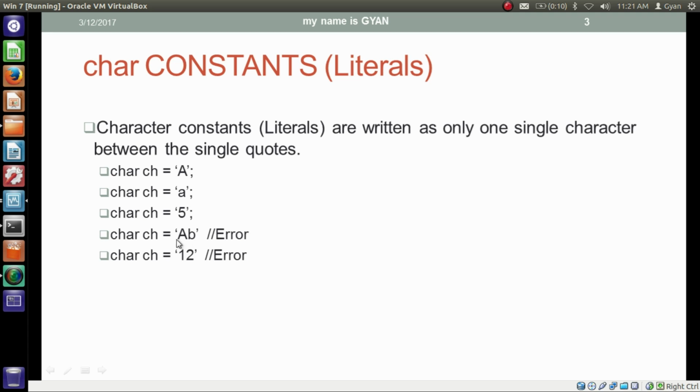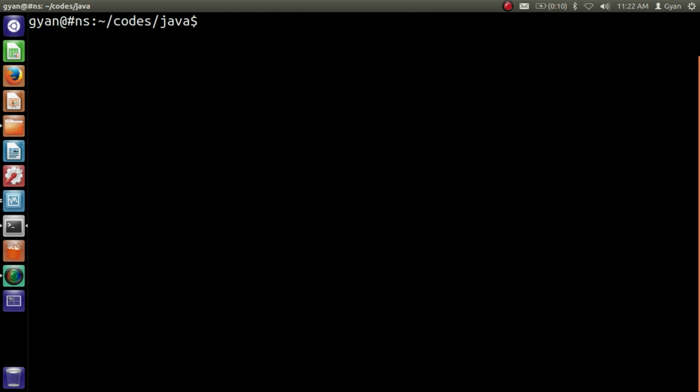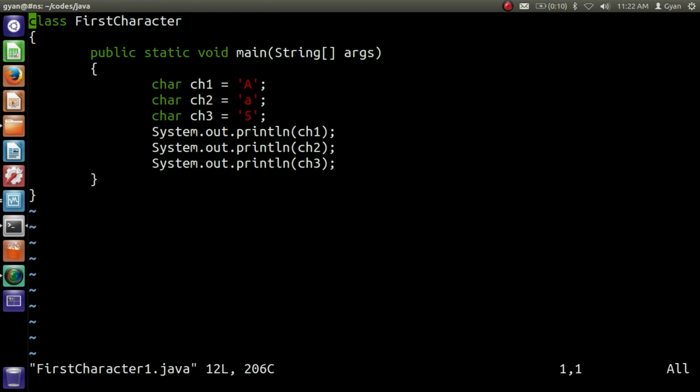But we cannot write two or more characters in between the opening and closing single quotes. So these two statements are wrong. We cannot write like this. Let me apply all these statements in a program. The program is stored in the file name firstcharacter1.java and this is the program.